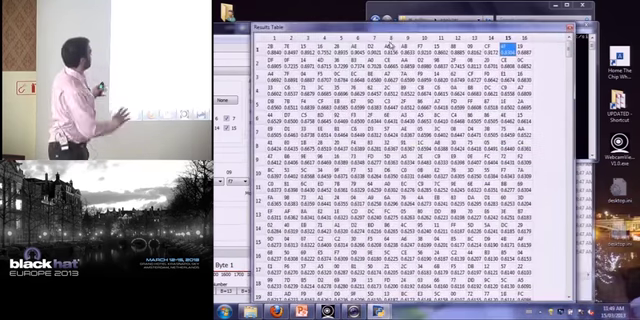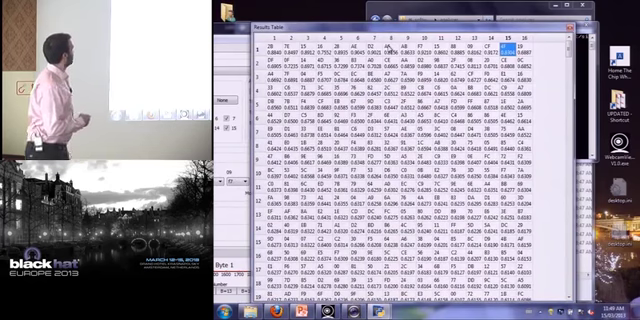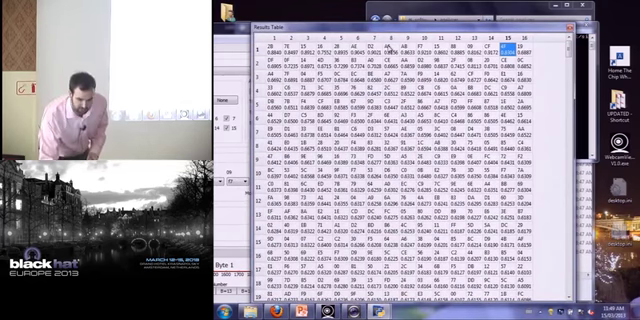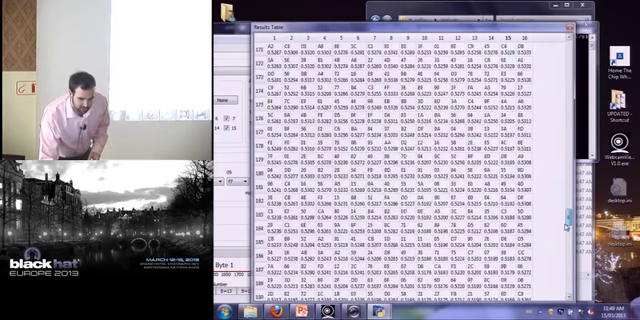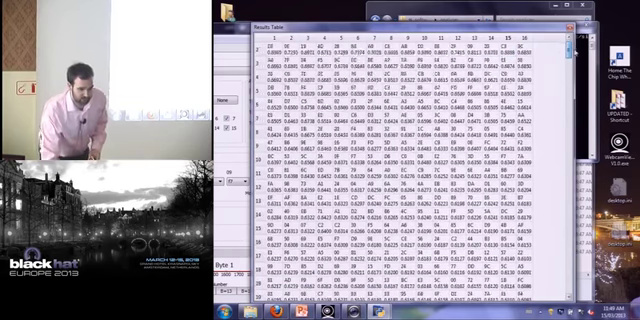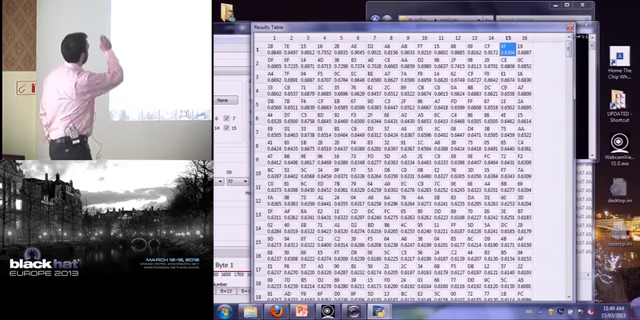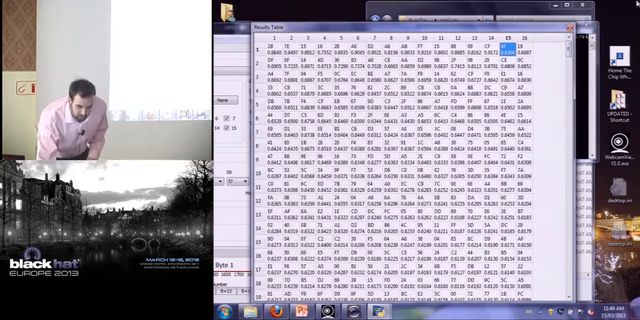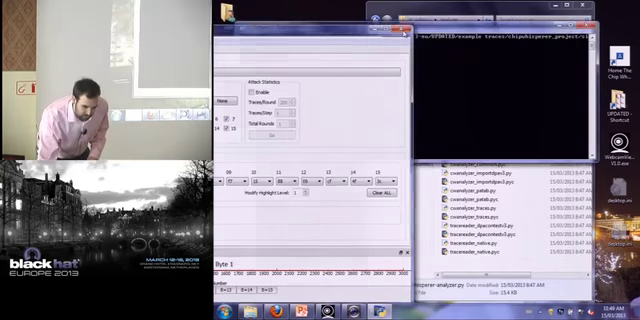So that's just a very simple correlation power analysis. And all down this column are the 256 possibilities that the key could be, again organized from the highest correlation to the lowest. All right.